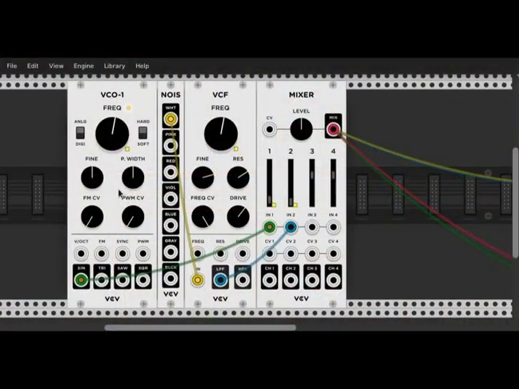You take an oscillator and you add a noise module and a filter and you move them around together and you sort of get that idea. This is like adding noise to an otherwise pure sound.